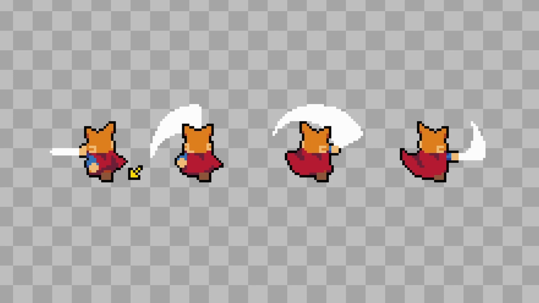I also want to point out that since this is the back of the character, I use the cape to help sell this motion as well. In our first frame, the cape comes down, moves along the back here, starts coming up the other side, and finally whips out in this final frame.